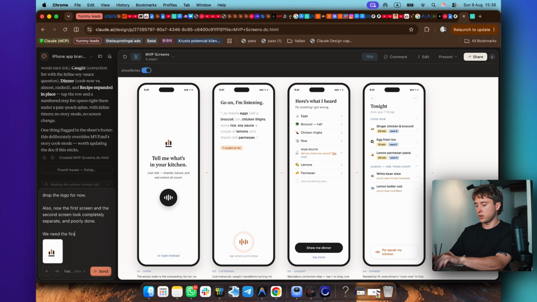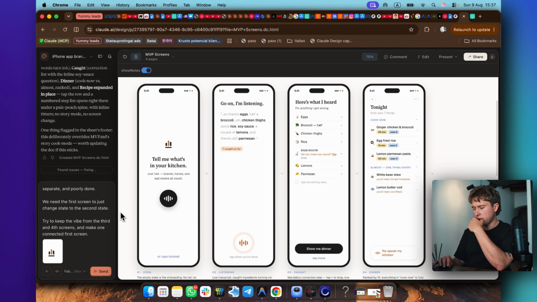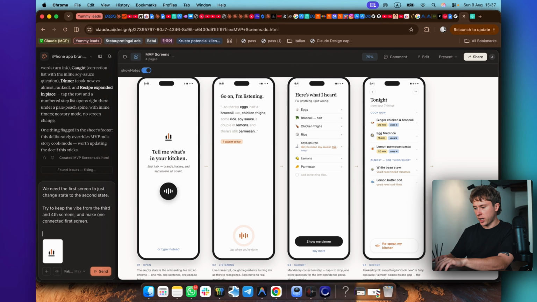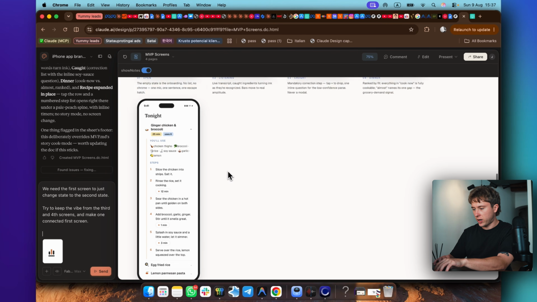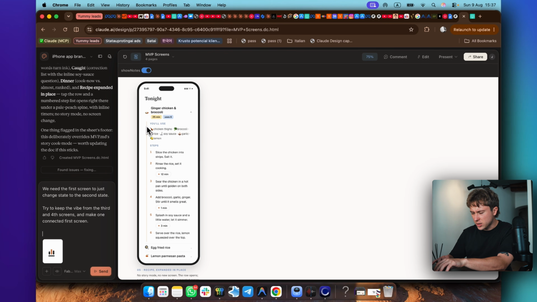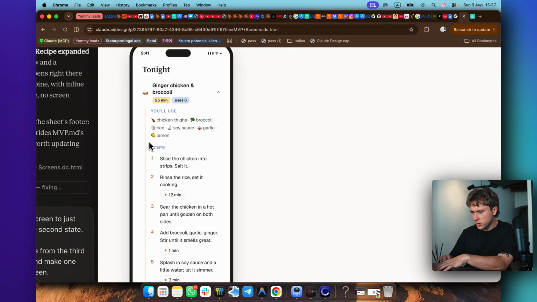We need the first screen to just change state to the second state. Try to keep the vibe from the third and fourth screens and make one connected first screen. It might sound a bit complicated, but it's only because I really don't have better words for it now. Okay, we can try this, but then finally what I also don't like is this border here. Like, why the hell is it even there?